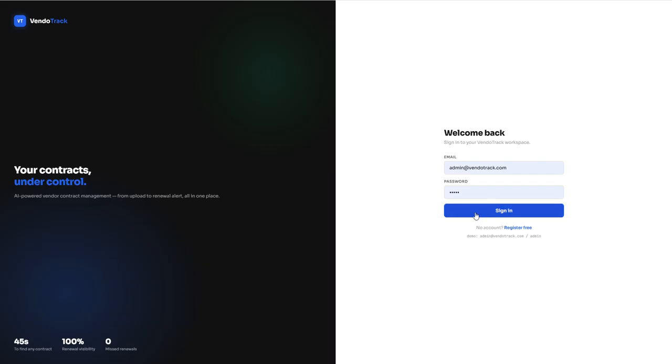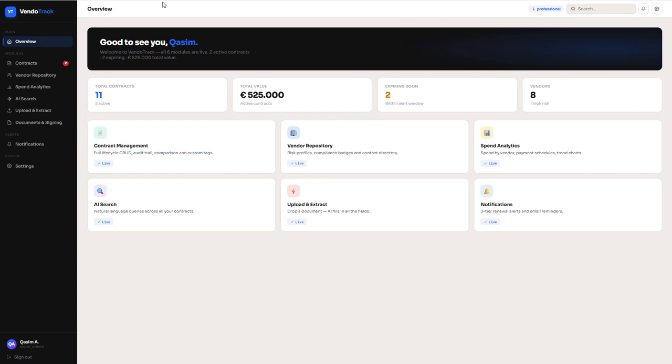We'll sign in here, and this is our dashboard, an overview where we can see the total number of contracts, the total value, expiring soon, and the total number of vendors. This is demo data, and of course, when it is live, it can have many.